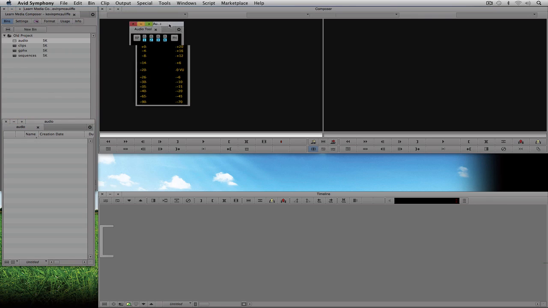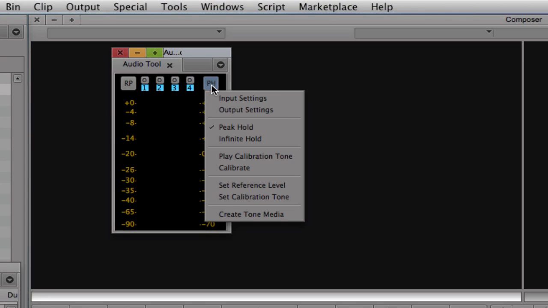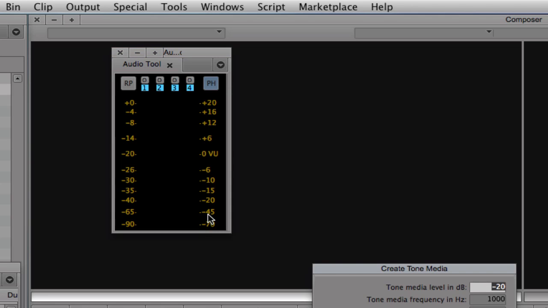Obviously the audio tool is just that. It's a way that you can see the waveforms of the audio inside of your timeline, but it also has a couple of other functions that you can use it for. In this case, I want to use it to create some tone for me. I'm going to navigate to the PH, or peak hold, menu and drop that down. Right down here at the bottom, I have the ability to create tone media, so I'm just going to select that.